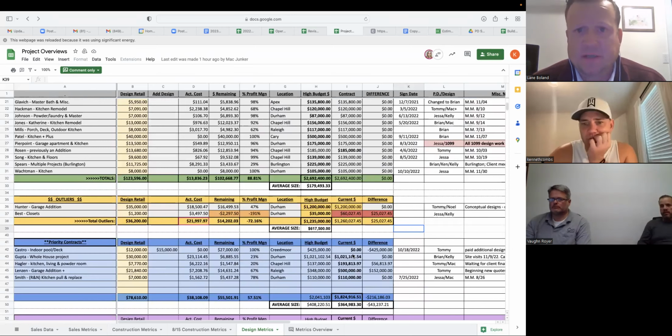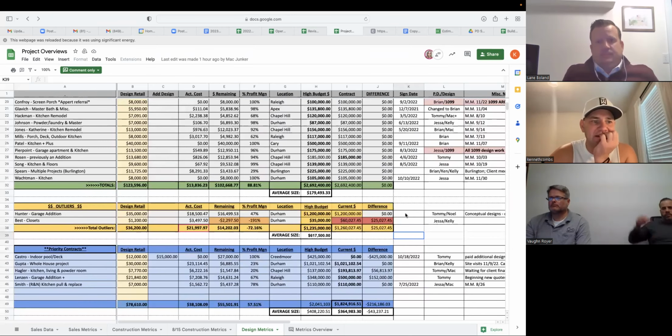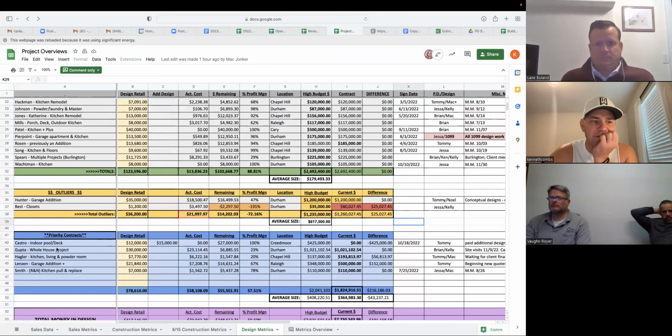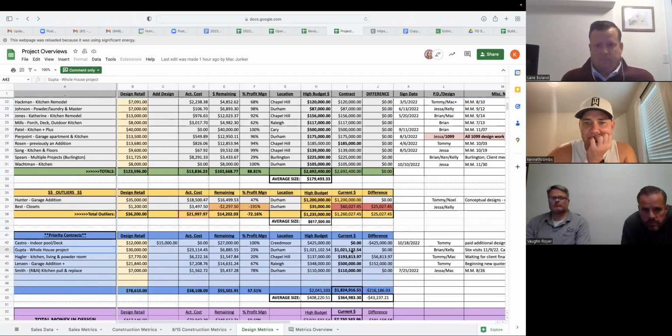We are almost done estimating a big one. Gupta's a whole house, a $1 million remodel. We're just about done with it, about to go to contract. So I'll see how many hours he's invested in estimating that.